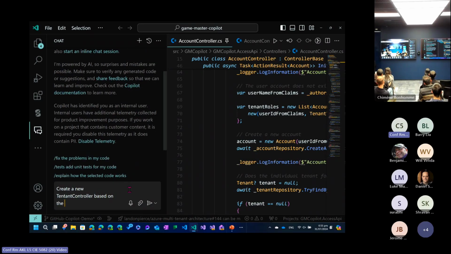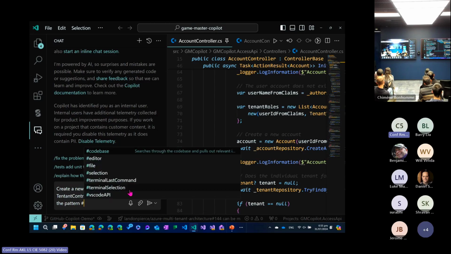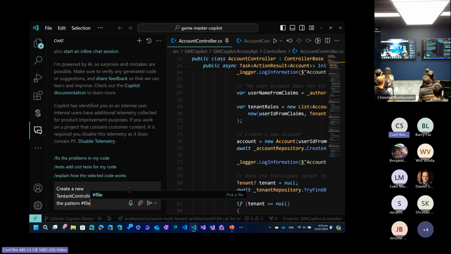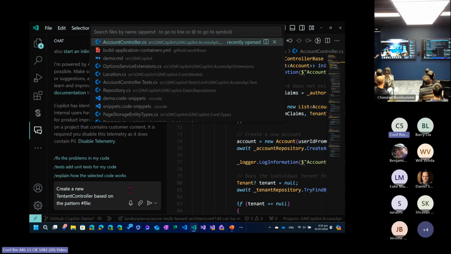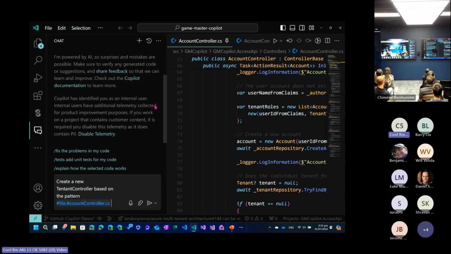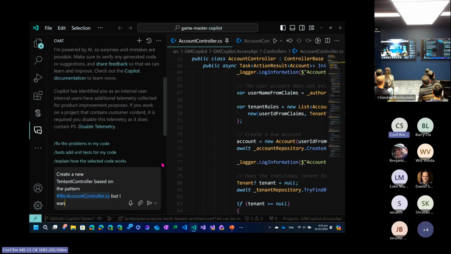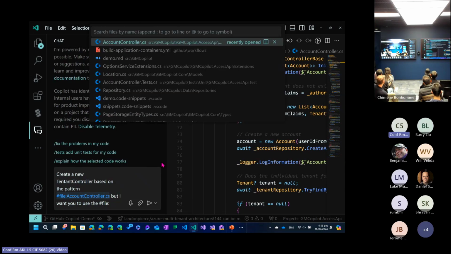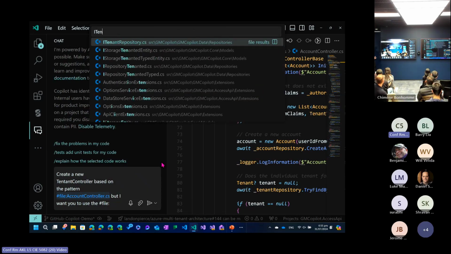Based on the pattern, and I'm going to use this thing called a file link, which I will type file, and it will say, based on the pattern in account controller. But I want you to use the file, this context, tenant. Do you need it to be tenant versus tenant?